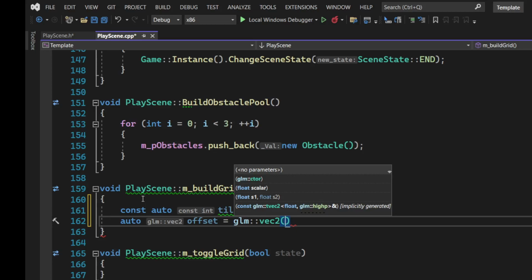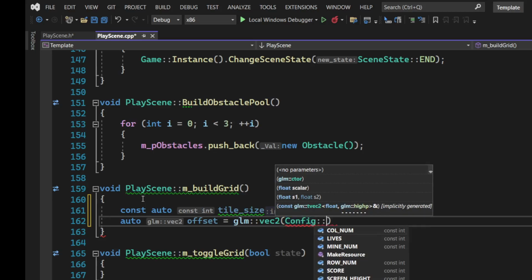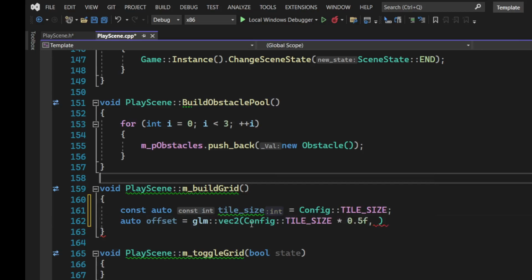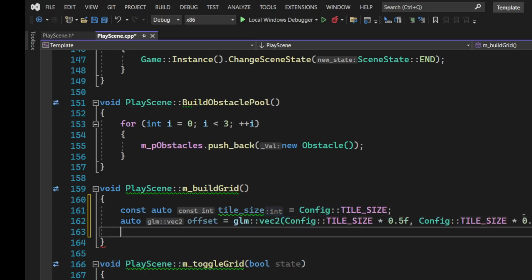The way we're going to do that is in the vec2, we're going to say config, hey config, we're going to take the tile size and multiply it by 0.5. The reason we're doing this and not hard coding it is because what if tomorrow we wanted a tile size that was 32 by 32 or 16 by 16 or some other tile size? So that's why we don't want to hard code the tile size here.